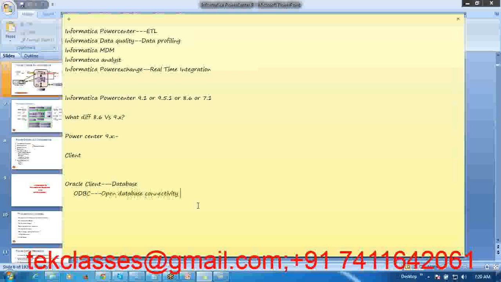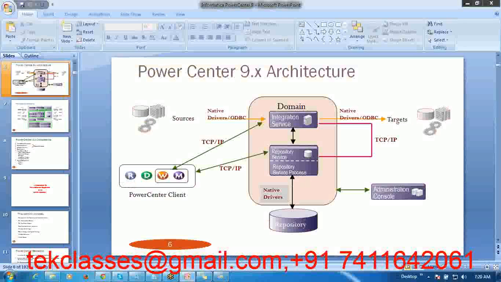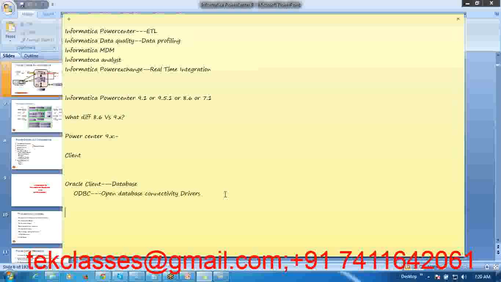So your repository service uses ODBC drivers to connect to the database or the Oracle client. So Oracle client and these ODBC drivers are called your native drivers. So repository service, what can we understand from the repository service?